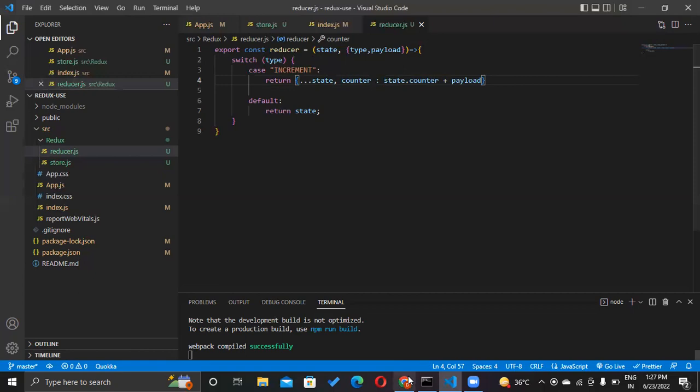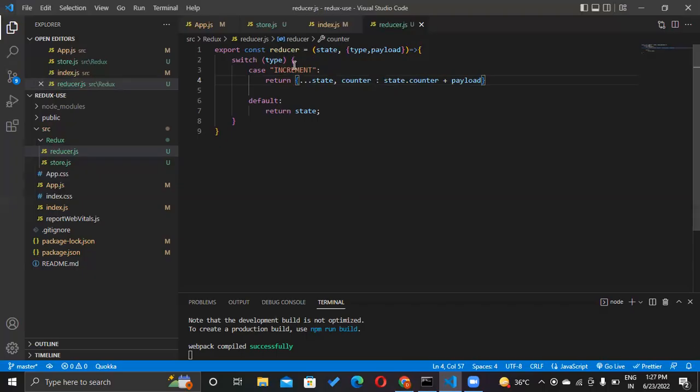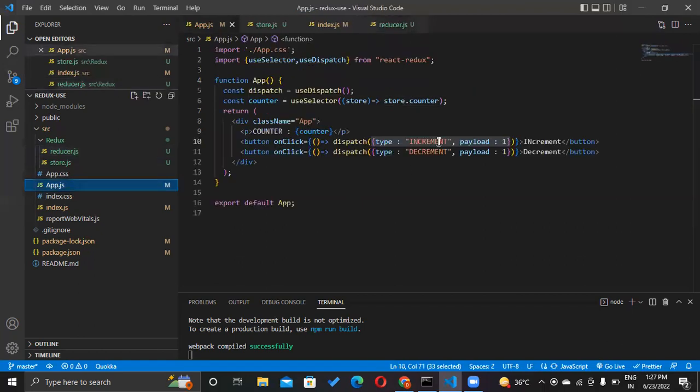Now if you just go and try to click onto it, right now it's not working. Maybe we have missed something. You have to take care of that. This increment spelling is exactly the same as this increment spelling.